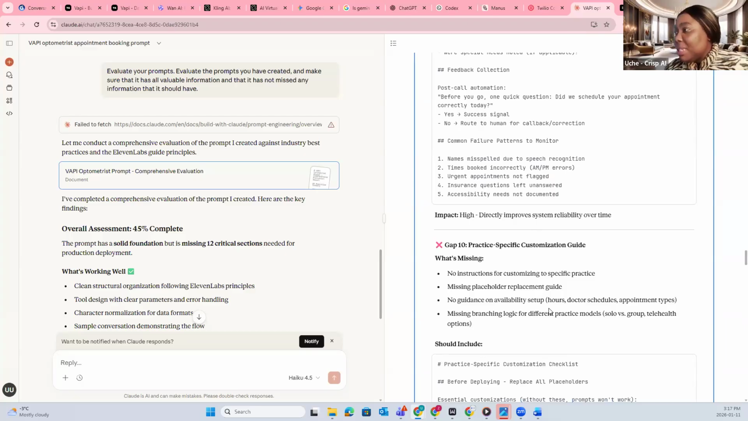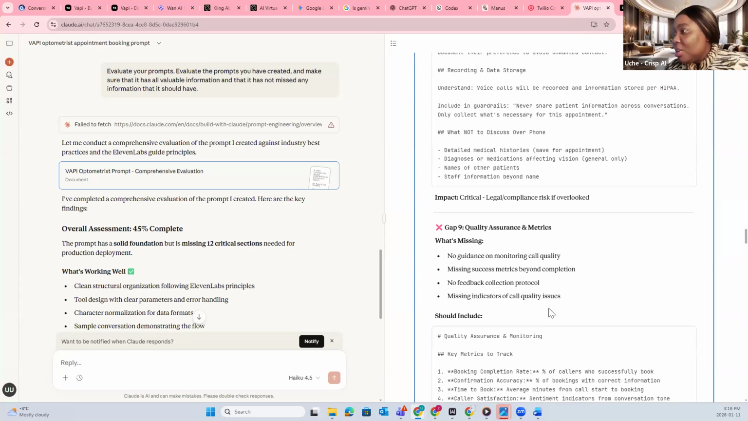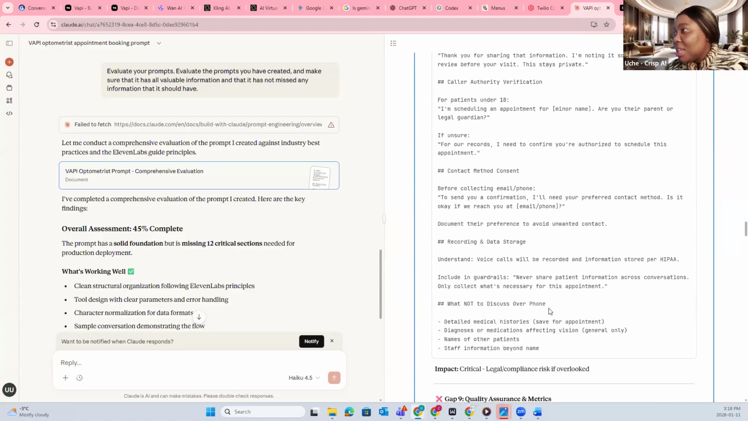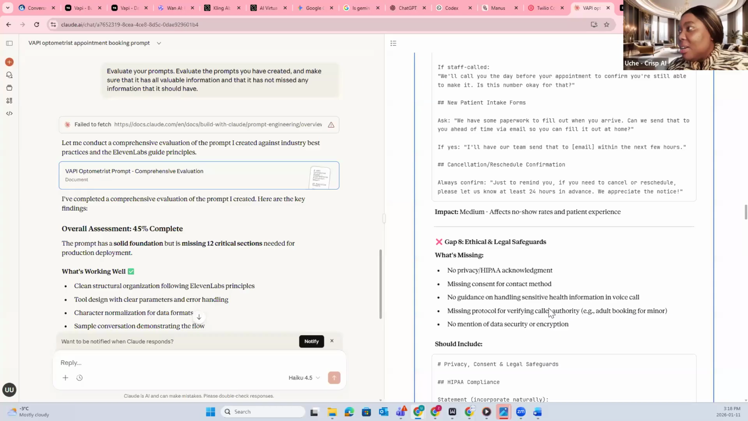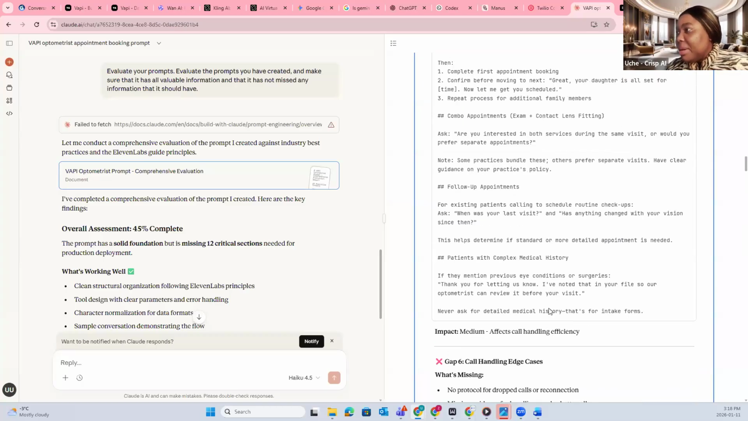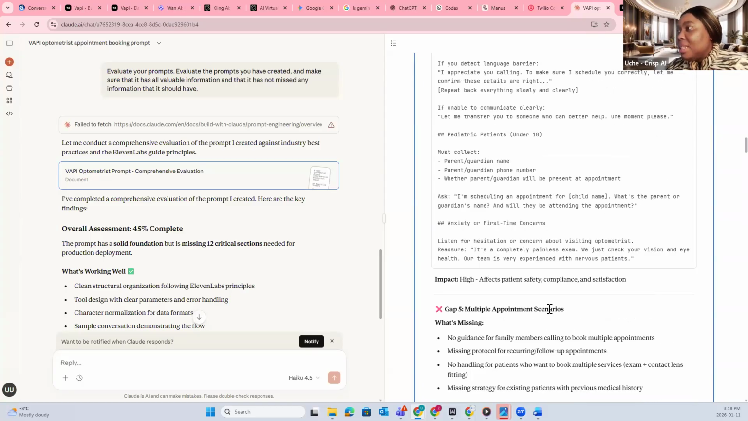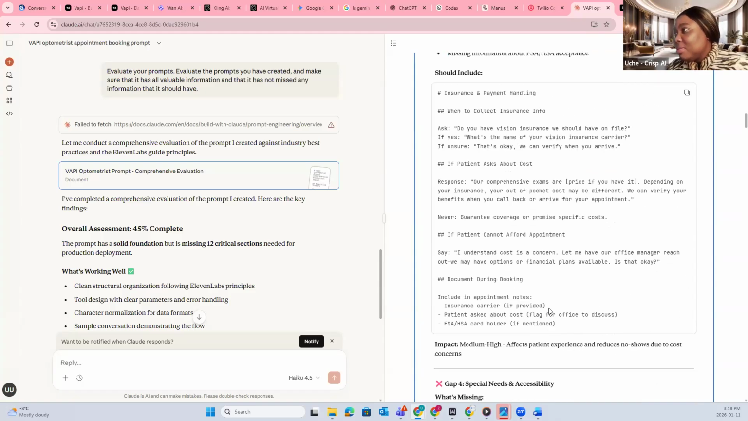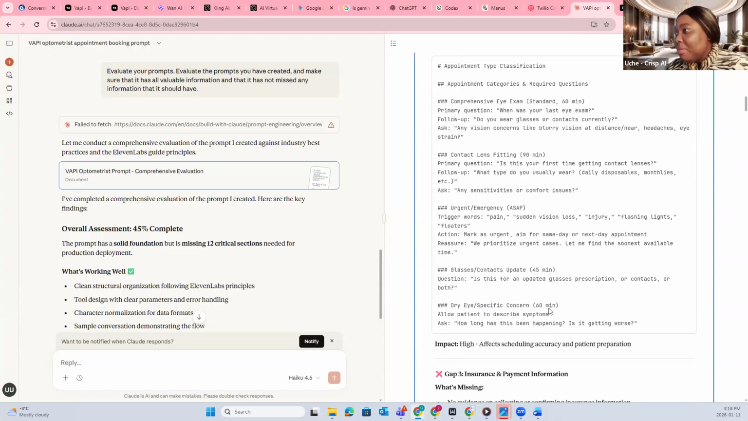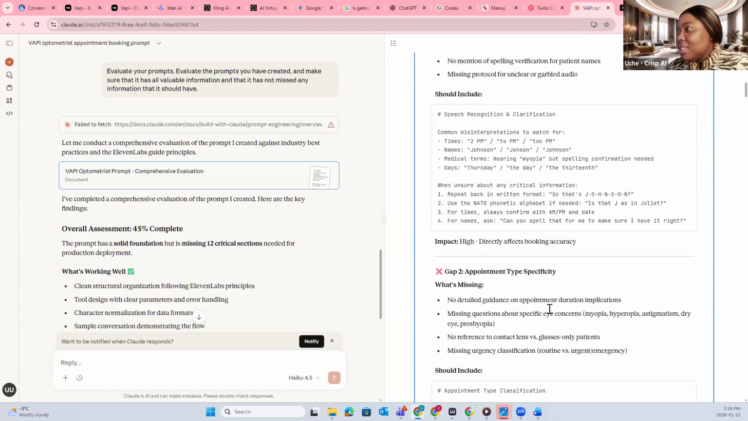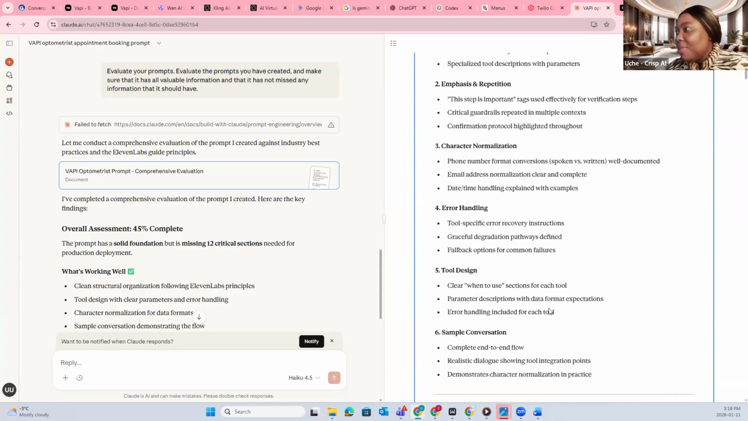Practice-specific customization guide. So what's missing? No instructions for customization for a specific practice, missing placeholders or placement guide, no guidance on availability setup, the hours, the doctor's schedule, and all of that. So I should include that. Quality assurance metrics. Okay. Honestly, I don't want all of this, but if you want to build something good, you want to add some of them. If you don't want it to handle insurance, you don't have to give it insurance and all of that.